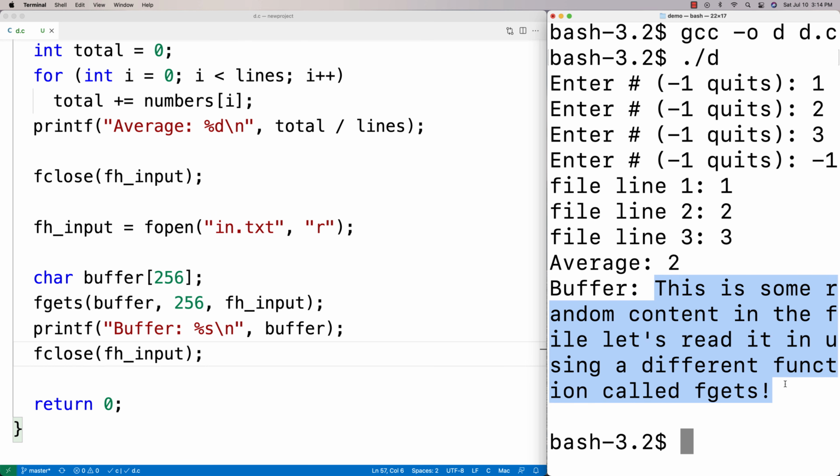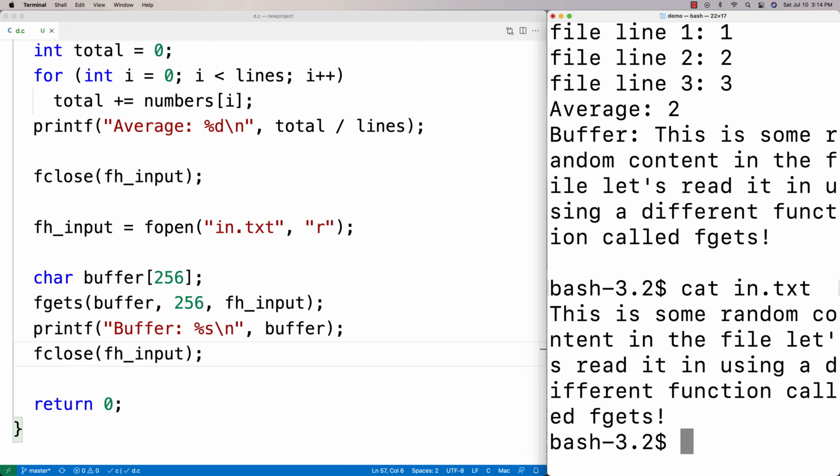Let's read it in using a different function called fgets. And we just did, right? Because that was the content in our in.txt file. This time we just read it in as a string and stored it into buffer using fgets, which is just another way of getting data from a file.